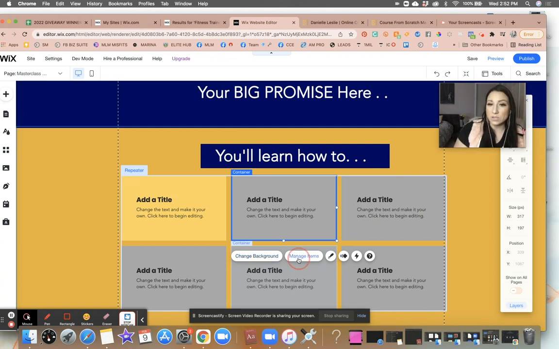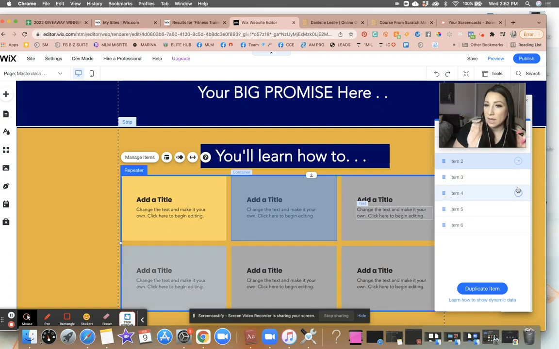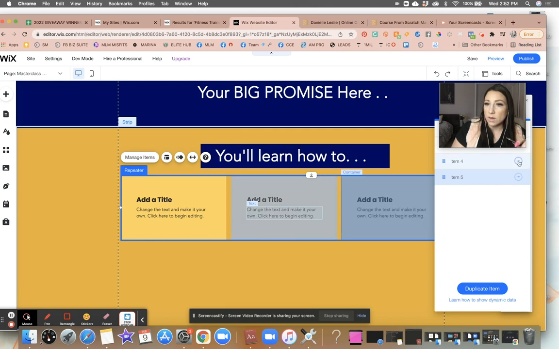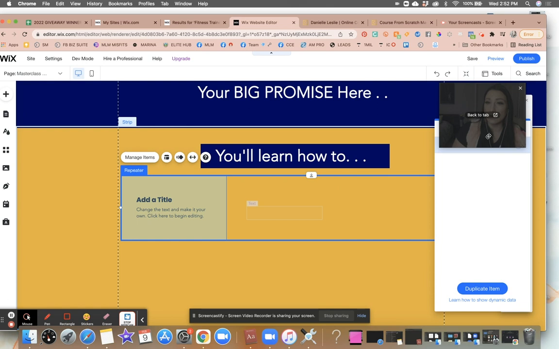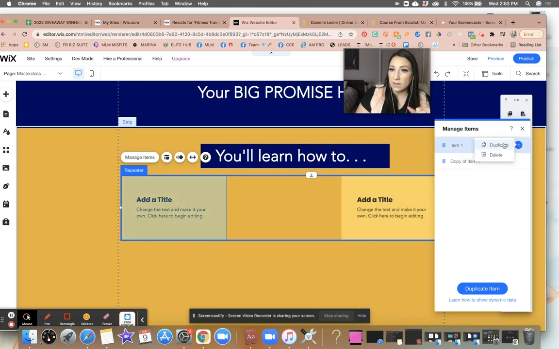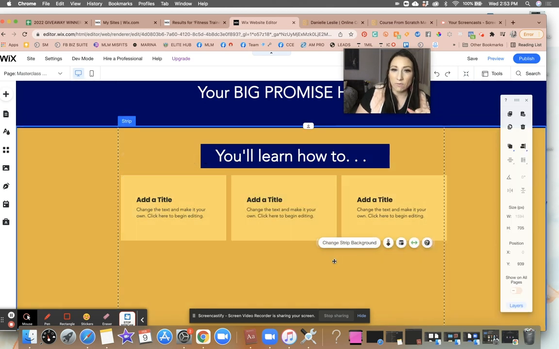Now, the next thing I can do is go to manage items and I can delete all of these. And let's say that I'm only going to do 3 items. So one of the things that you can do is copy. I've got the design down for this first item, so now I can just go in here and duplicate that, and then I can duplicate it again. And now I have 3 items.